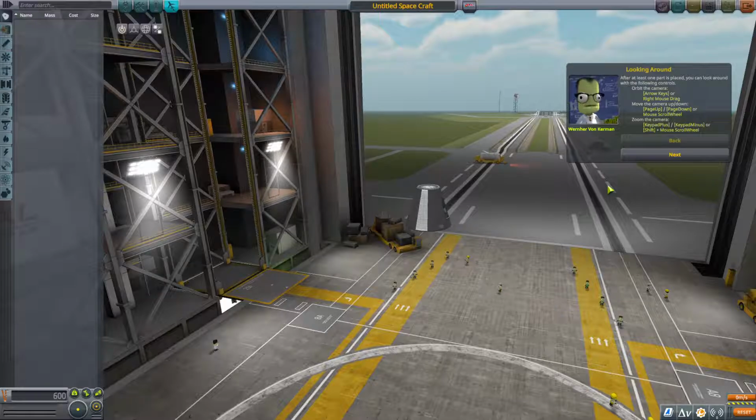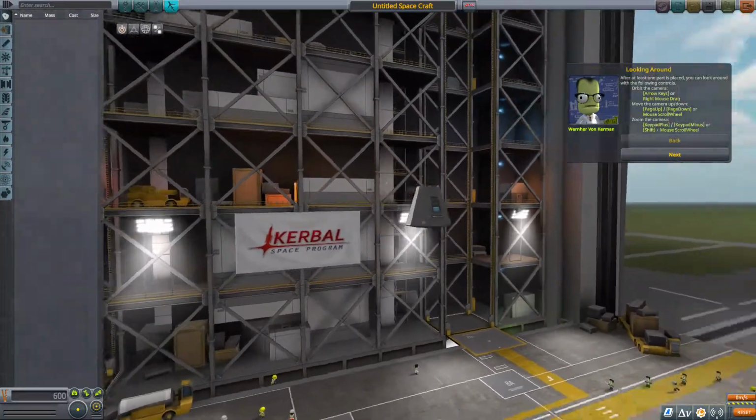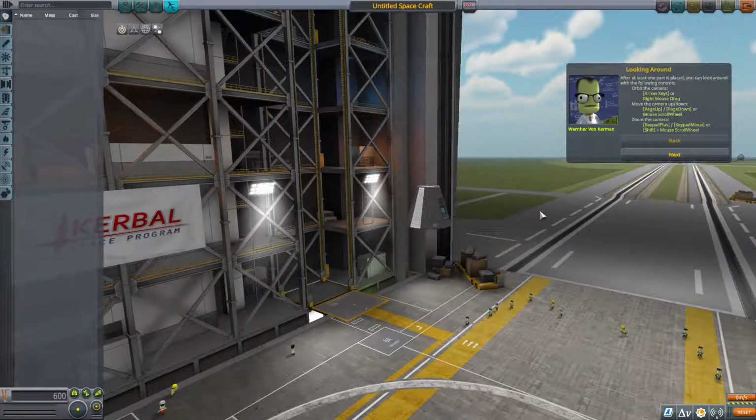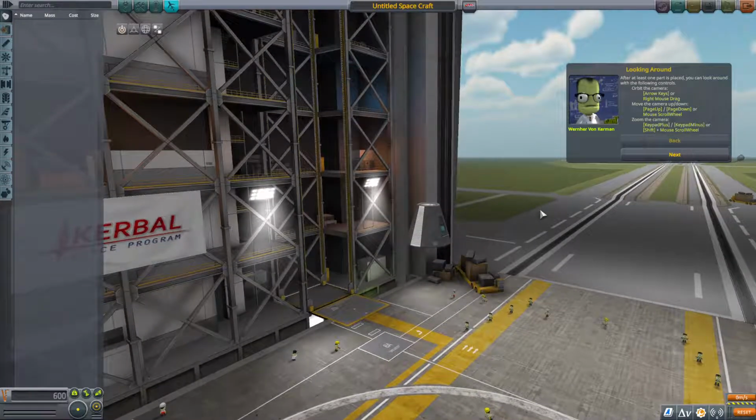After at least one part is placed, you can look around with the following controls: orbit the camera, arrow keys, or right mouse drag. Move the camera up and down, or with the page up, page down, or mouse scroll wheel. Zoom the camera, keypad plus, keypad minus, or shift plus mouse scroll wheel.